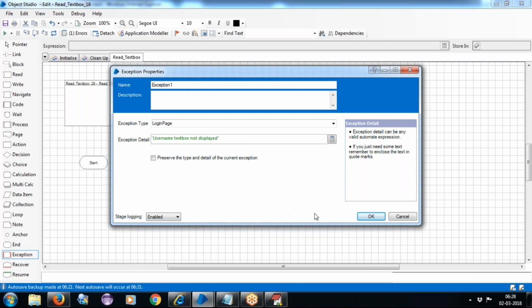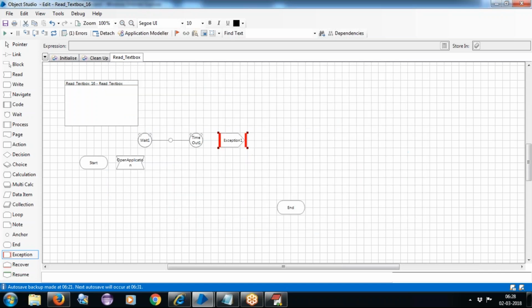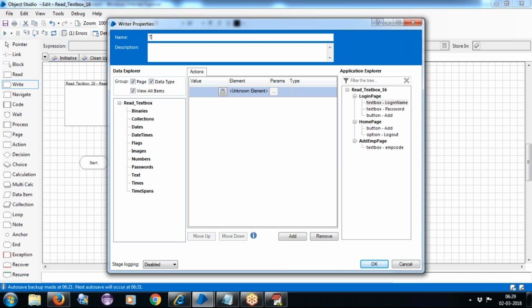Okay, mentioning the username text box not displayed. Right. Now we can see how we are applying all the required concepts here. In case the text box is available, then it has to type the data in the text box, right? For that it will be using the Write stage.